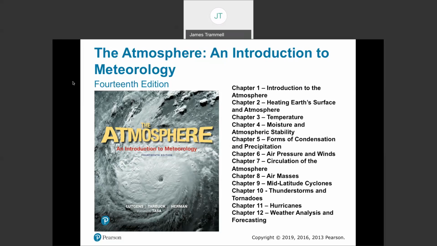Chapter 7 will look at the circulation of the atmosphere. This will have to do with how winds move and how things circulate around the globe, and what that means for localized areas as well as the United States as a whole. Chapter 8 will be looking at different air masses, whether they be maritime air masses, polar air masses, continental air masses. We'll look at the different types and the different characteristics of each.